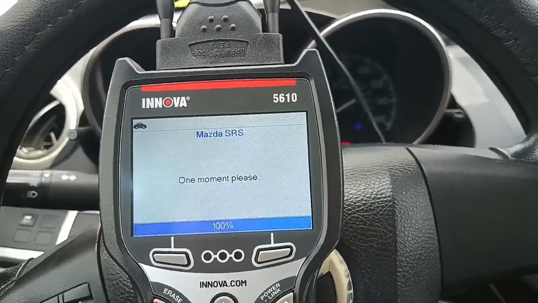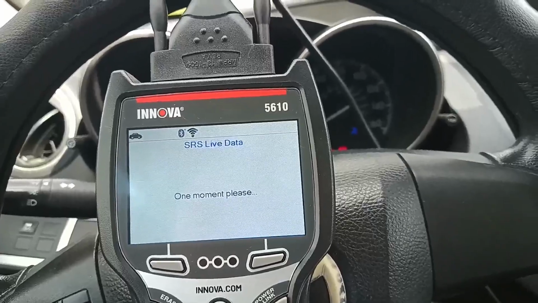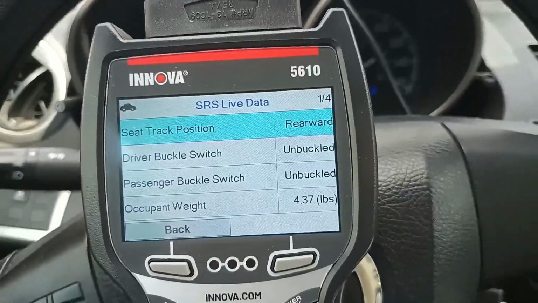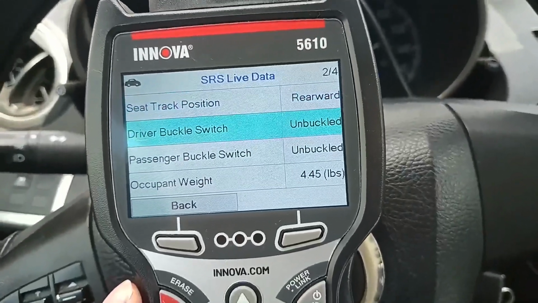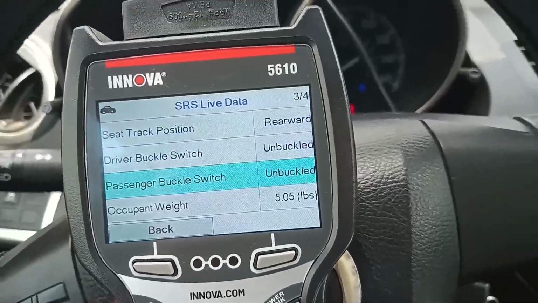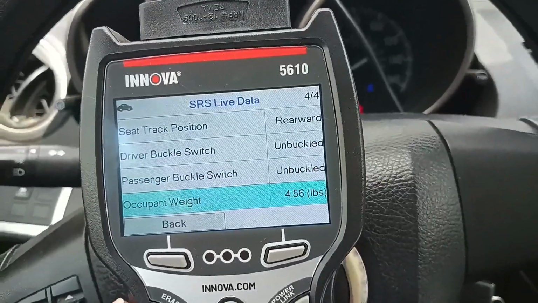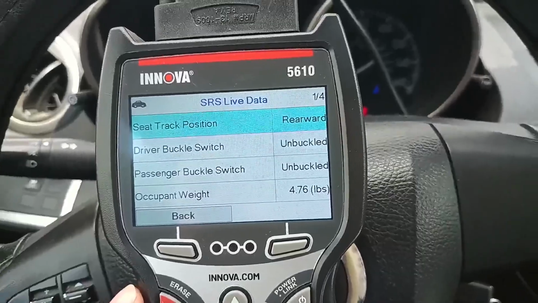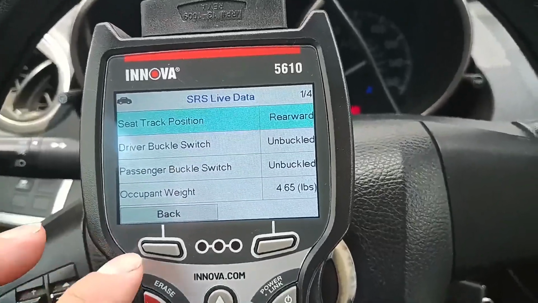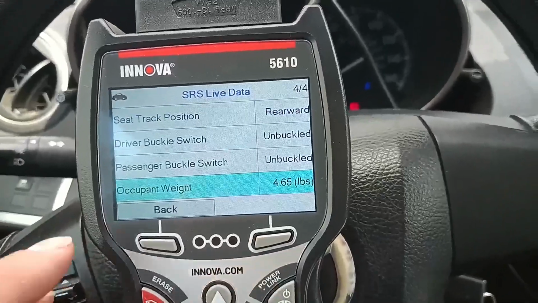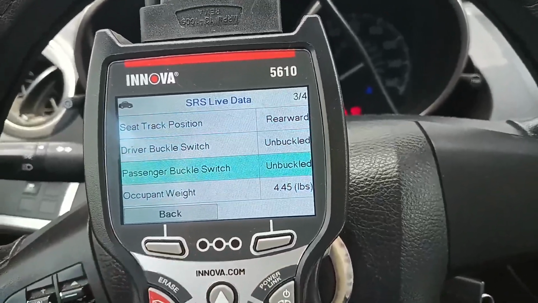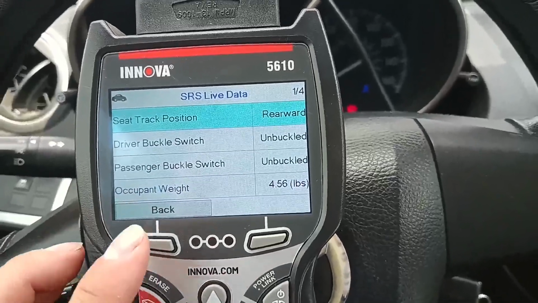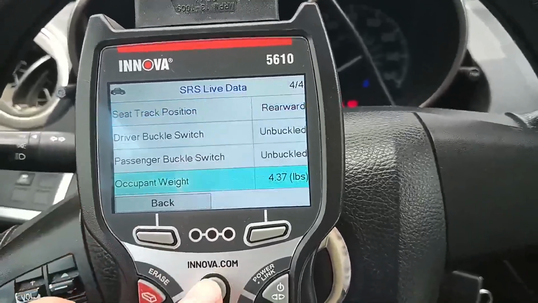SRS. Let's see if I can do live data on this. Yes, we can. So we got seat, track position, rearward, driver, buckle switch, unbuckle, passenger unbuckle, occupant weight. There's nobody there, unless I'm 5 pounds, but I doubt it. I definitely weigh more than that, so that could be just the seat. And I don't know if that's, well, that says occupant, so it might be the passenger as well, but there's nothing else here, as you can see.